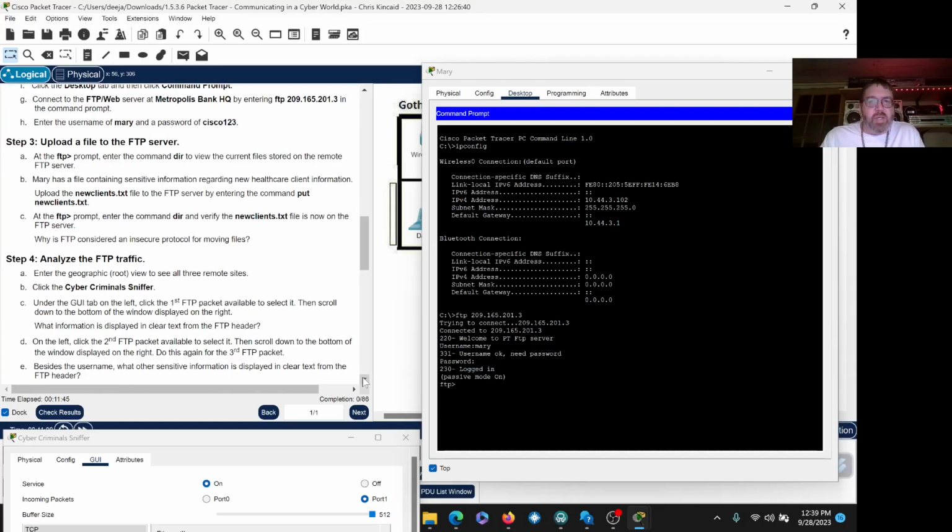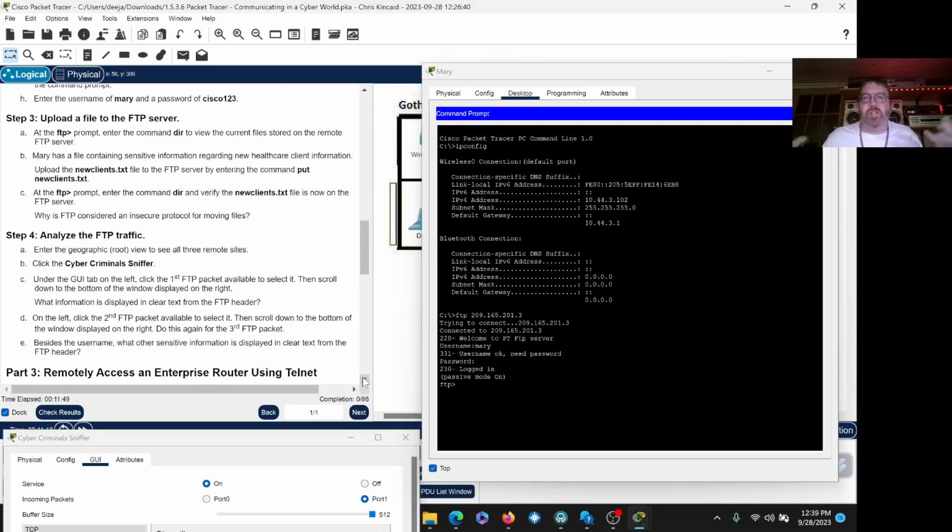So FTP is a file transfer protocol, and an FTP server is going to be a server that just holds files for you to move around and do whatever you want to do with. FTP is not secure. It doesn't encrypt your traffic coming back and forth from it.